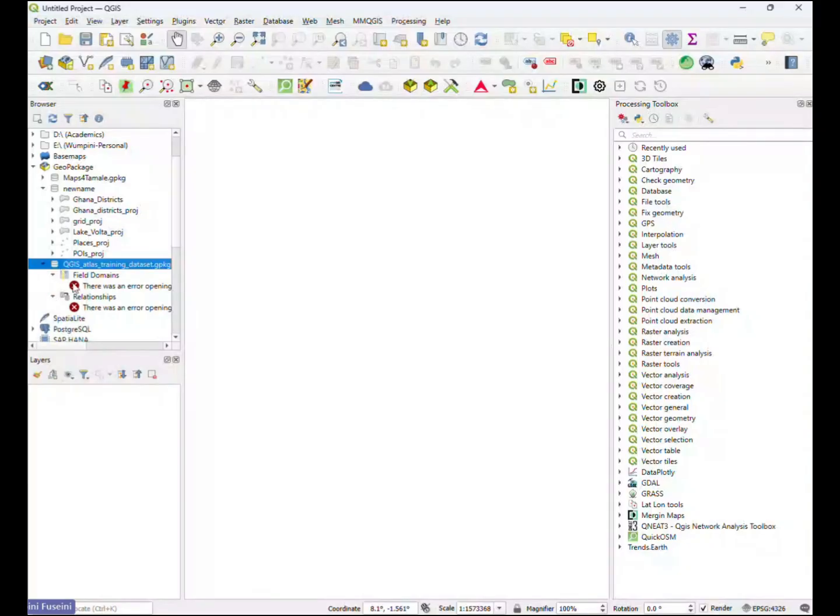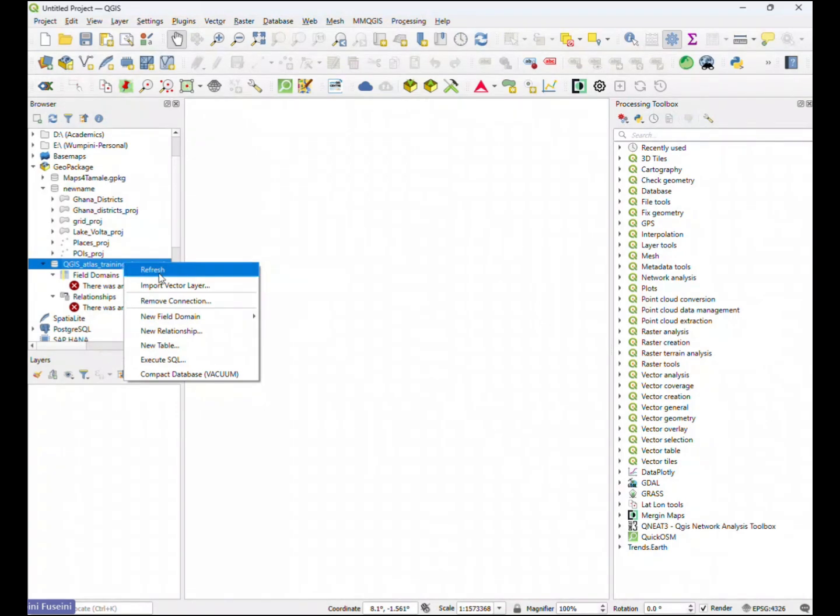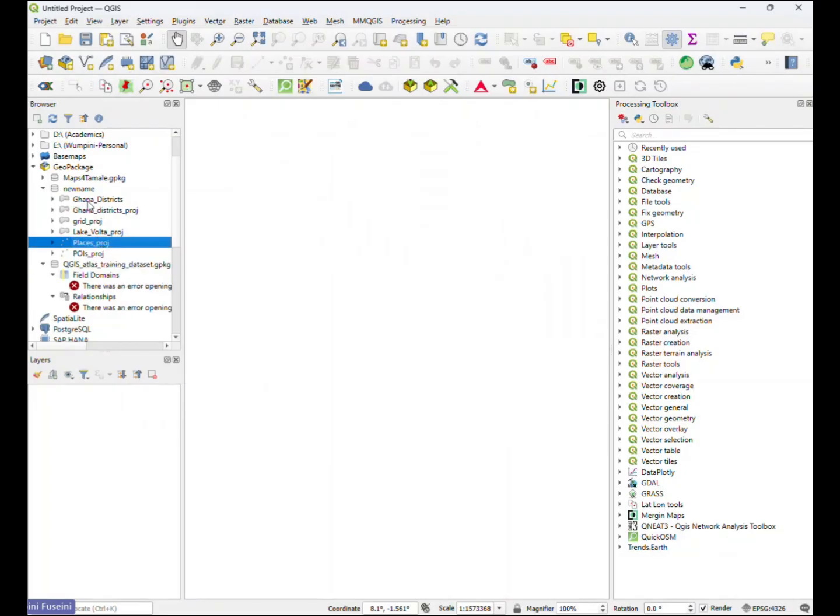Yeah, so you see here the import actually interrupted this database and some of the fields are missing. If I want to correct them, I need to go and import the vector layer dataset. But since we already have it as a new name, we will just continue with this new name.